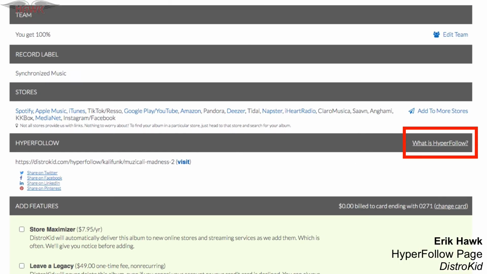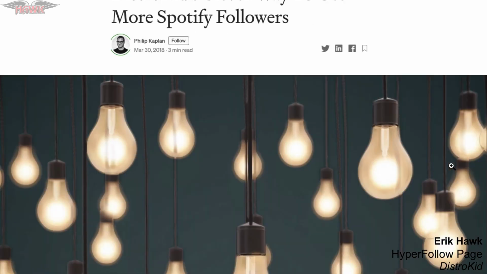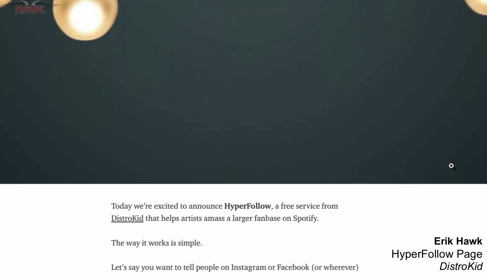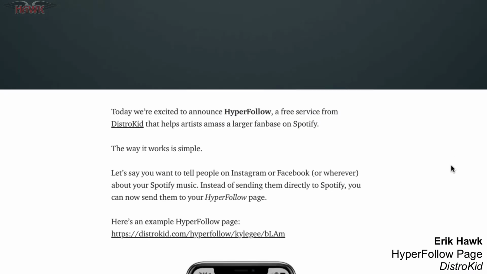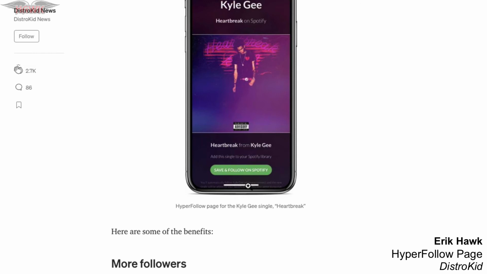Also, if you're interested in learning a little bit more about HyperFollow, what is HyperFollow? Phil wrote a little blog here explaining some of the additional features of HyperFollow, that it's not just a landing page, that, you know, here's an example of the pre-save for your pre-release.